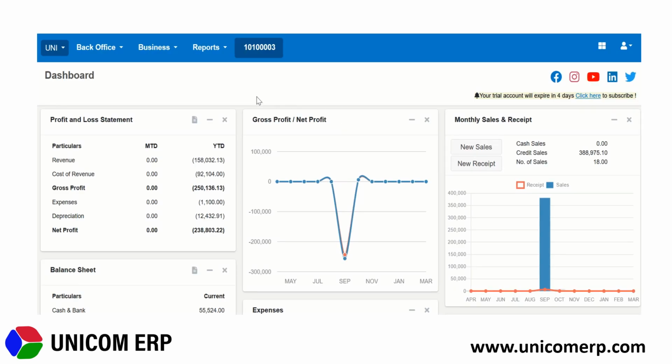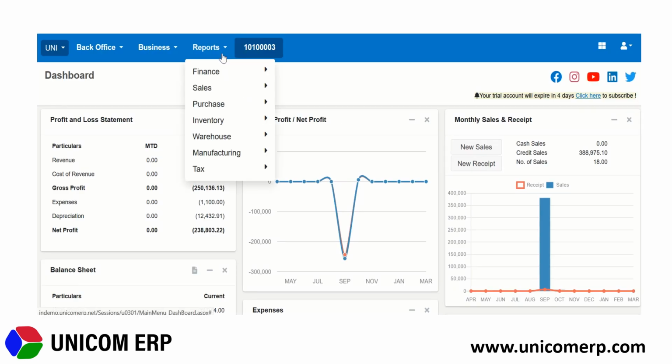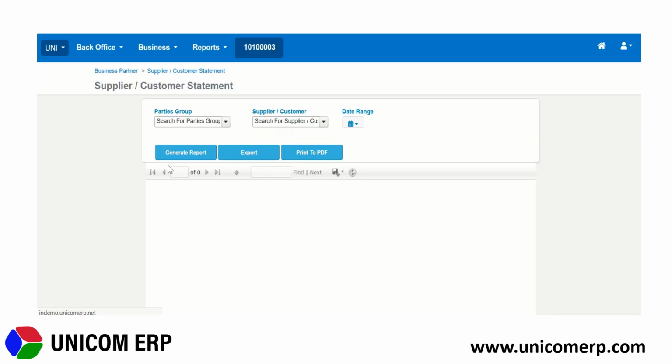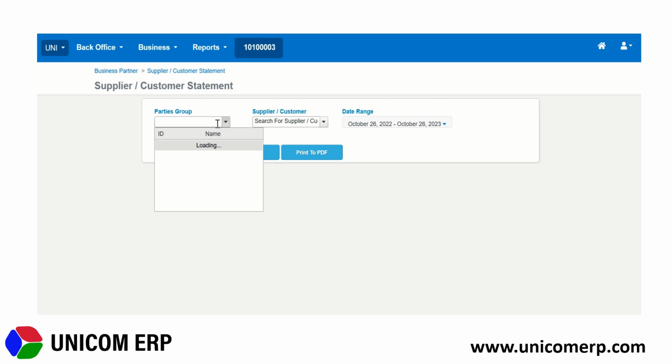Suppliers and customers are not directly part of the general ledger. They are subsidiary ledgers with a control account in the general ledger. For printing the customer or supplier statement, select the option for customer or supplier statement from the Reports, Finance menu option. On listing the supplier or customer statement, using the hyperlink against any transaction, the general ledger transaction associated with that is available.